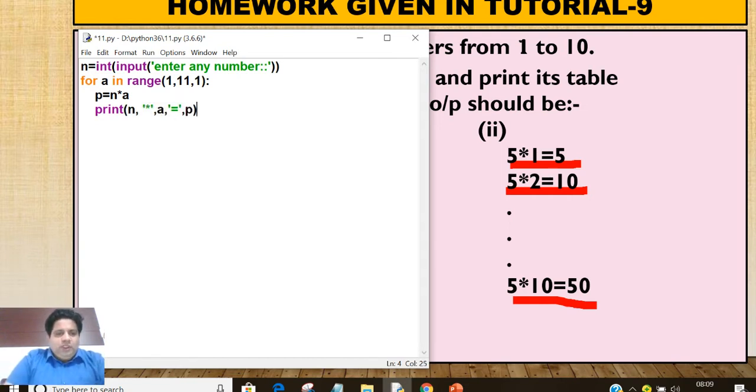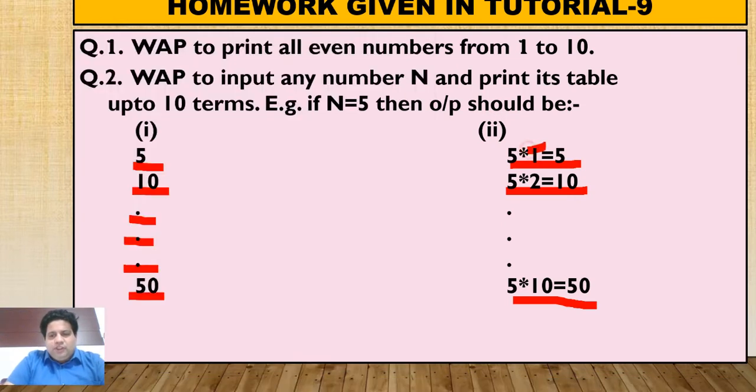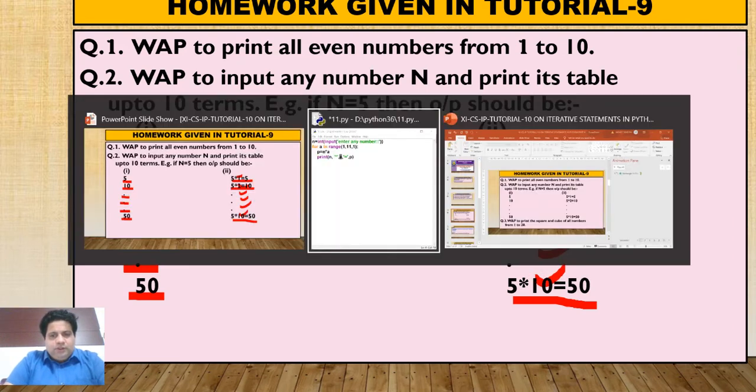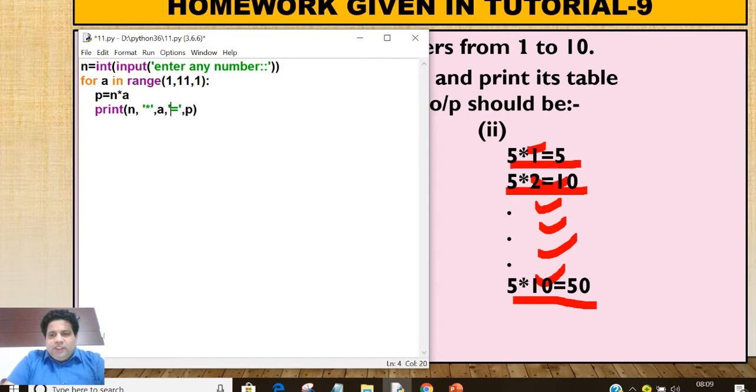See, n क्या हो गया? जैसे n हो गया 5, यानी 5 into 1, 5 into 2. इंटू का साइन डिस्प्ले होना है तो it should be given in single quotes या डबल कोट्स. फिर a की वैल्यू आनी चाहिए. a की वैल्यू मींस 1, 2, जैसे 5 into 1, 5 into 2, 5 into 3, 4, 5 up to 10. फिर इक्वल टू साइन आ रहा है, and then the result p. Now run this program.